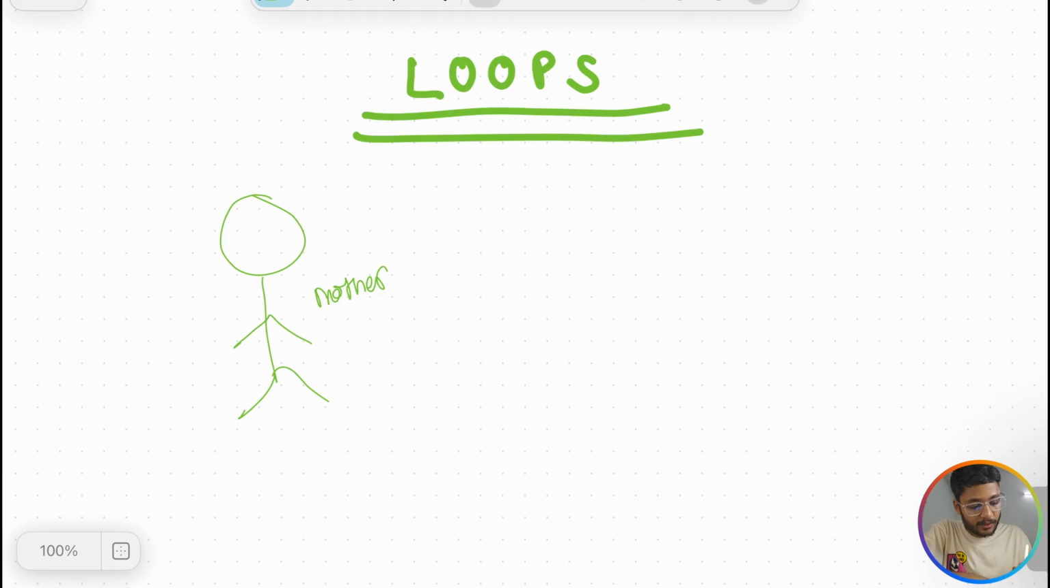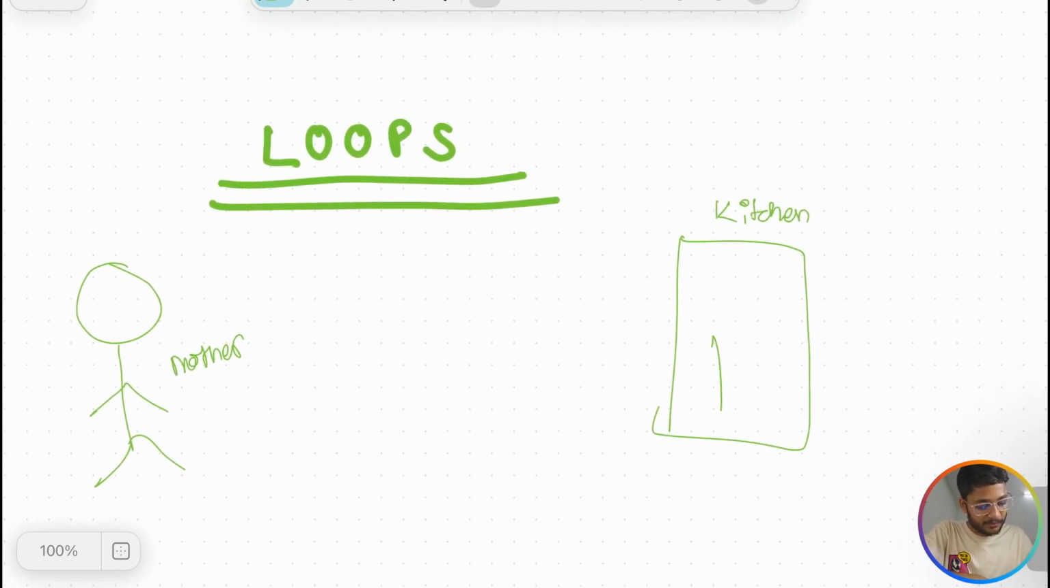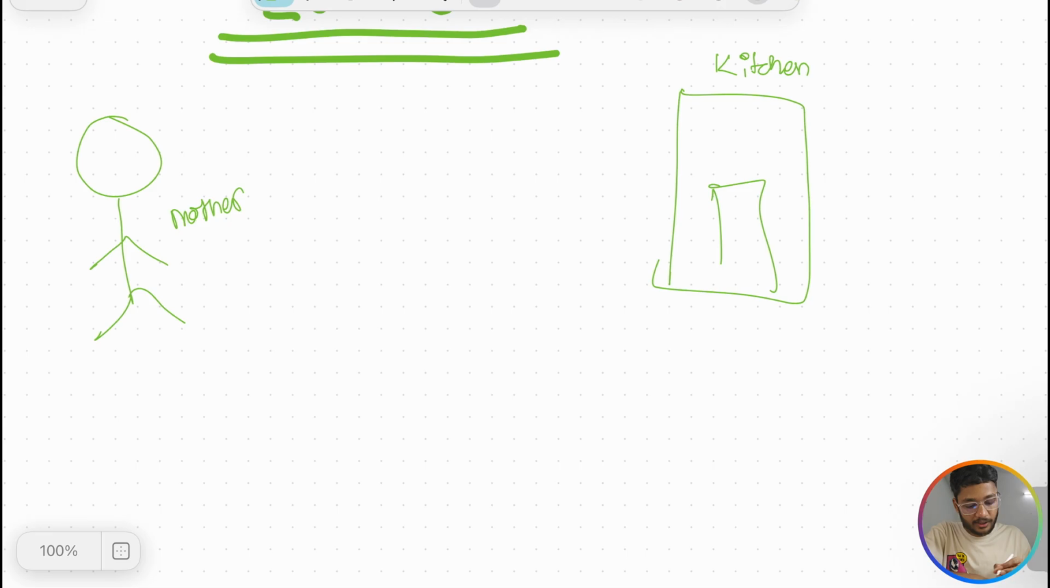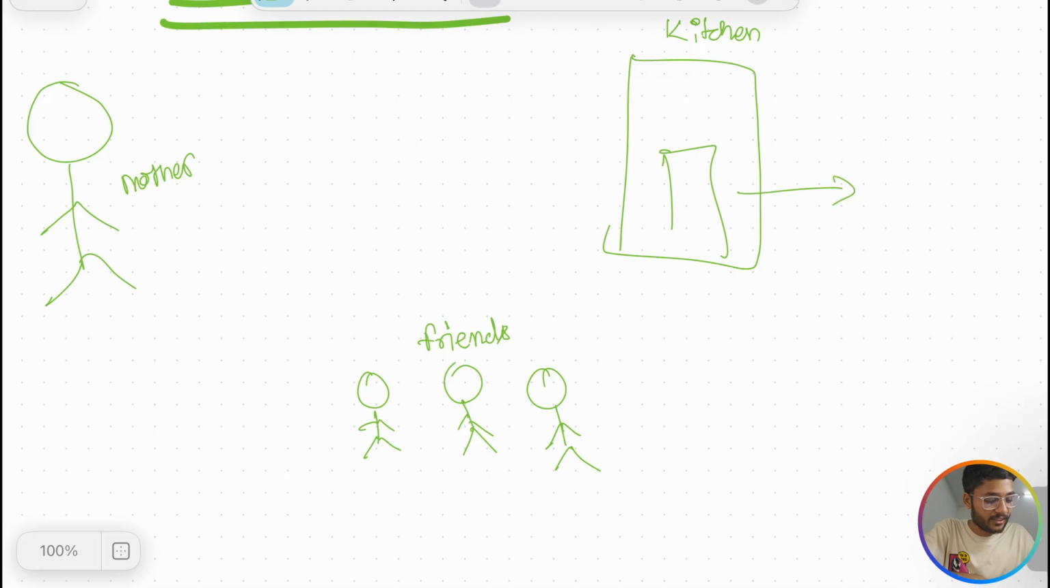So this is your kitchen, and this is the door. She is working inside it. Some guests came, maybe your friends. Three friends came, and your mother noticed and cooked tea.